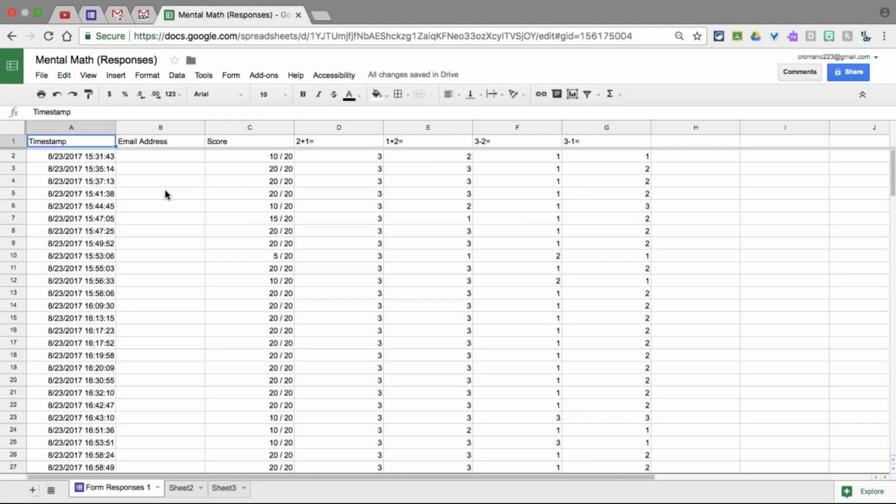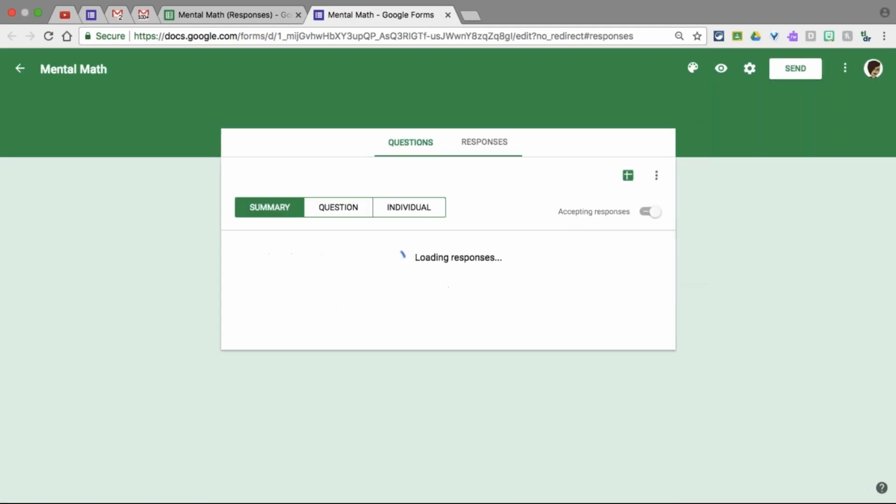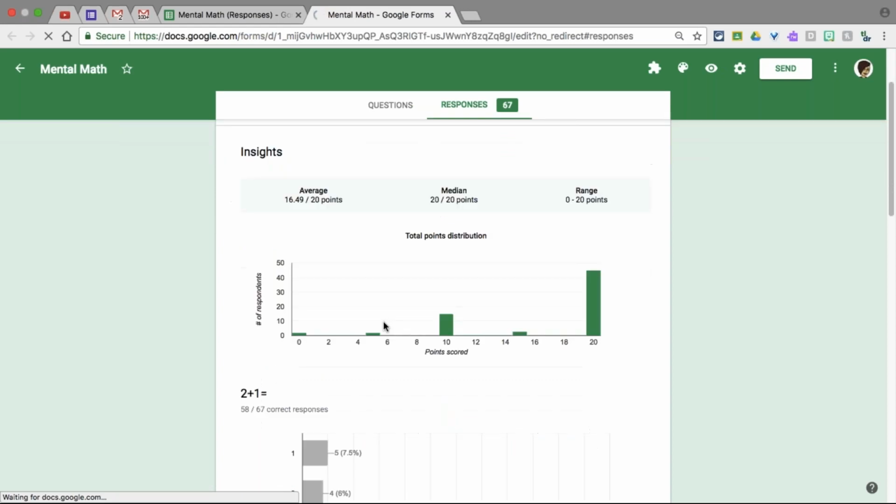Thank you. Okay. So here we are on the spreadsheet. And this is basically what it looks like. It's going to give you the timestamp, if you collected an email address, the overall score, and then the individual questions across the top and the answers. So if you're not really a math-minded person or you don't know how to use spreadsheets, this is going to look a little crazy to you. So what you can do is go up to Form and show Summary of Responses, which will bring you back to what we saw here.